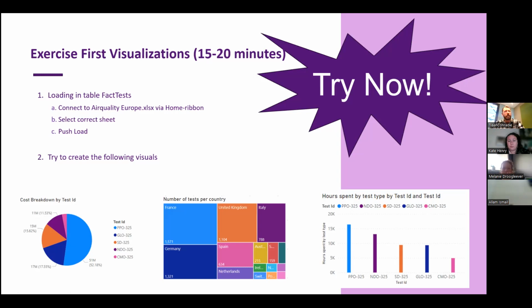Are the visualizations clear? Can you see them properly? Okay, I saw one person nodding there, so I'm assuming that should be okay.